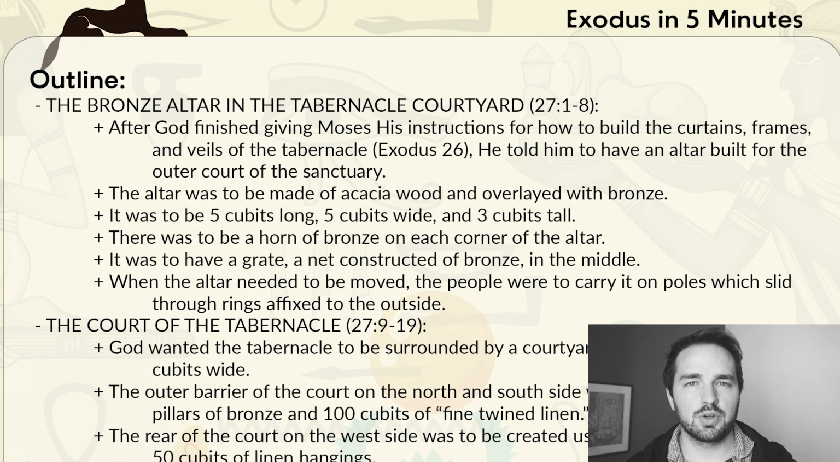And there was a horn of bronze that was placed on each corner of the altar. It was to have a grate or a net constructed of bronze in the middle of it. And when the altar needed to be moved, the people were to carry it on poles which slid into rings that were affixed to the outside, similar to the golden table and the Ark of the Covenant.